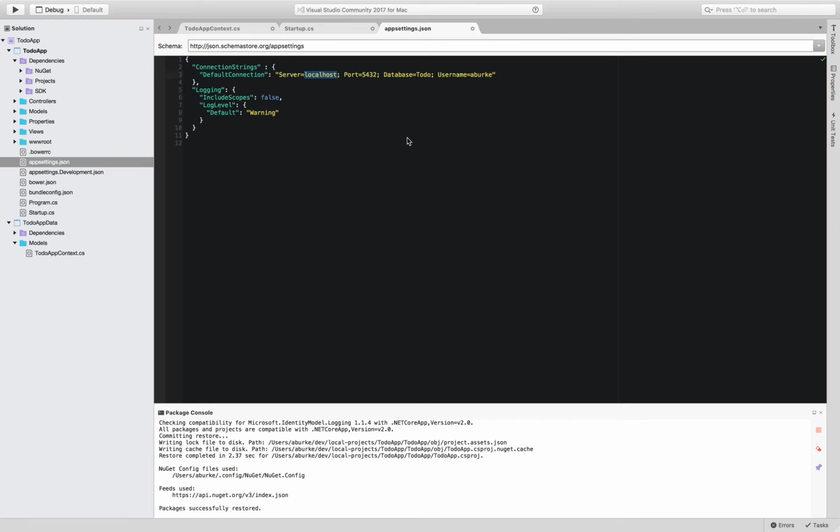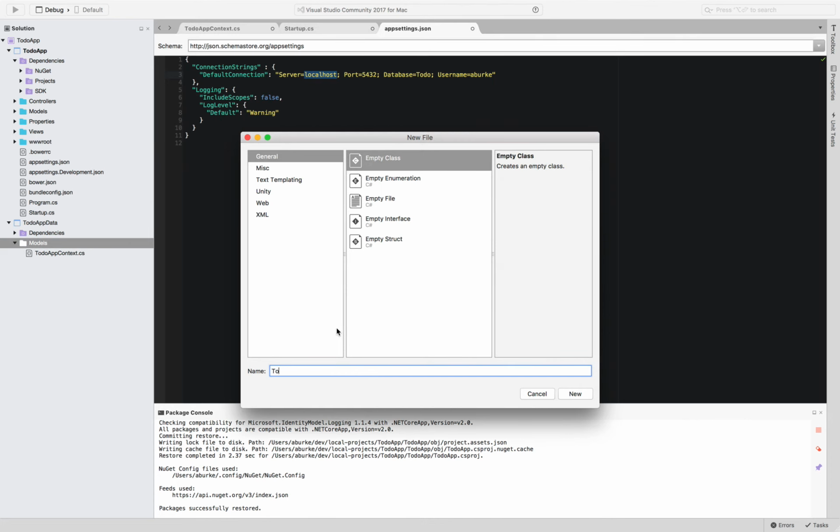So now we're going to create a model. Call this ToDo.